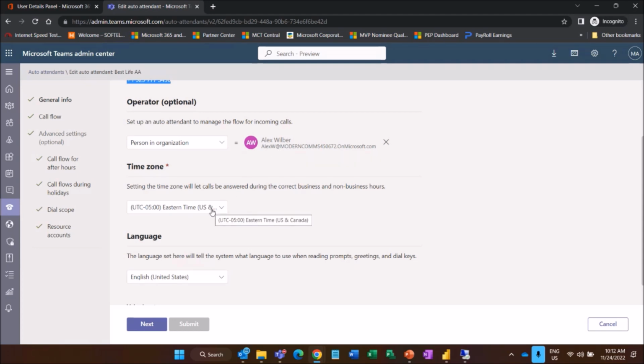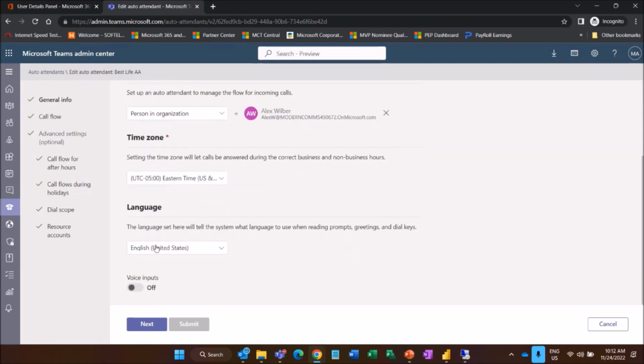Now, be mindful, the time zone of any auto attendant is really critical, because based on the time zone, your region and your business hours and non-business hours are defined. So defining the time zone is one of the critical things that we do.